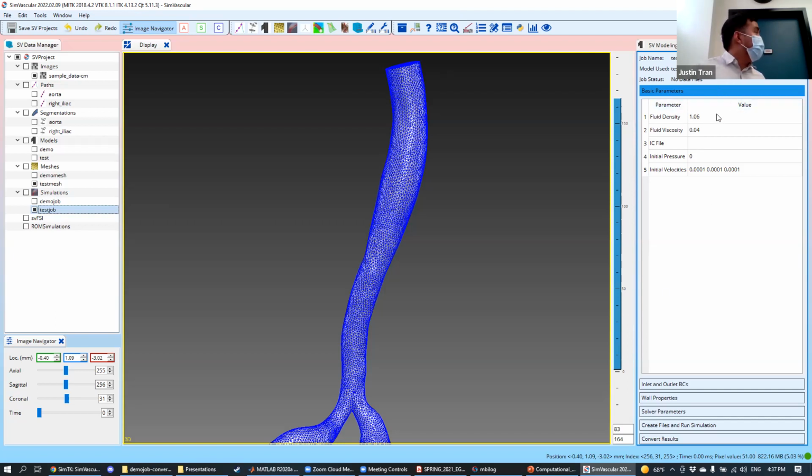Here you specify things like the blood viscosity and the blood density. These are already set, so we don't have to worry about that. You're going to see a blank setting here for IC file. IC stands for initial condition. If you're running the simulation based on the results from another simulation, you can upload that here. But for now, we're just going to leave this blank. If you leave it blank, it's okay, because SimVascular will just assume basically zero pressure and almost zero velocity here.